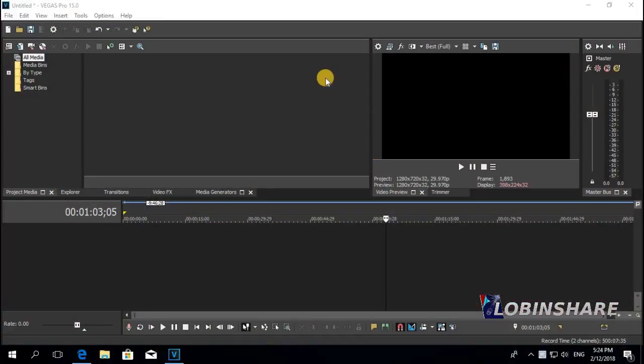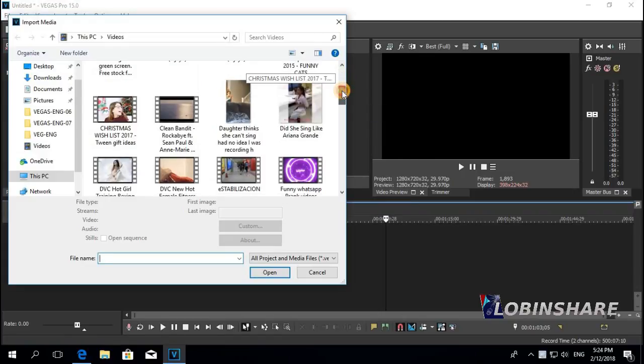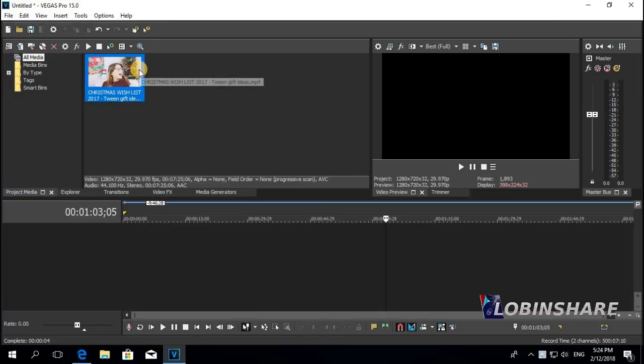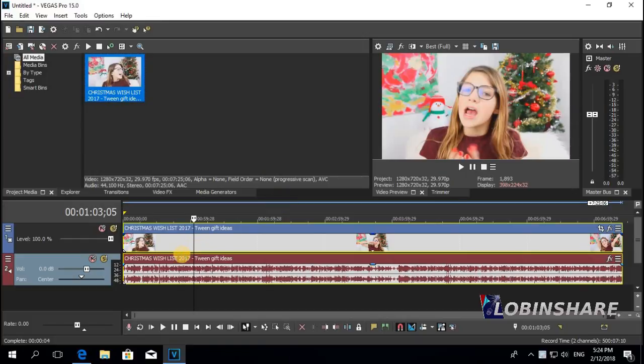Well, let's create some snapshots, extract some frames from a video. Let's import a video. Go to File, Import, Media, and then select any video, like this one. Open, comes to the Project Media window, you just click and drag it to the timeline. This time we don't need the sound, we just want to create some images, some pictures.